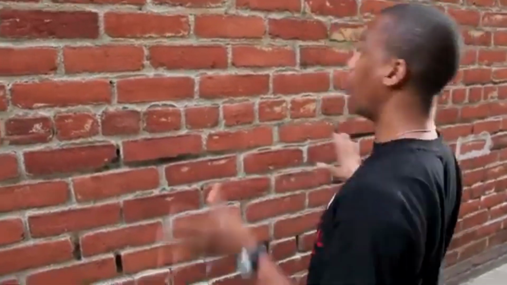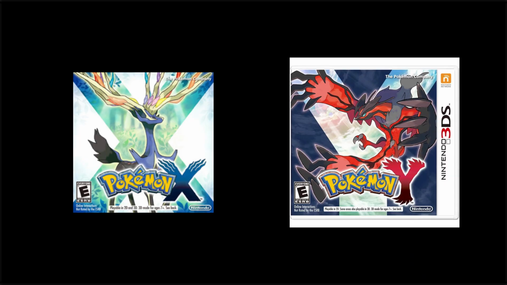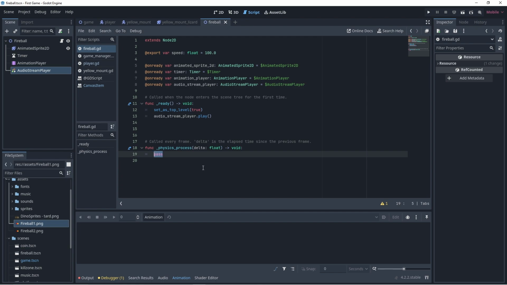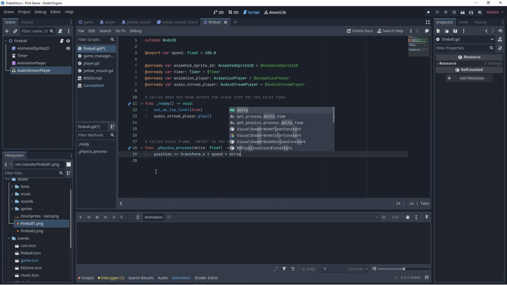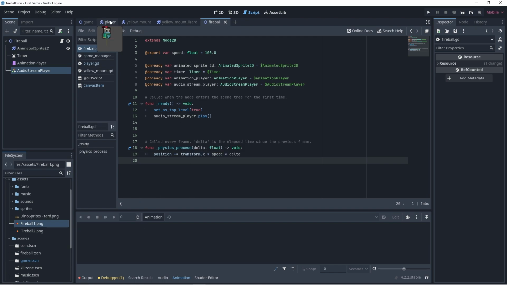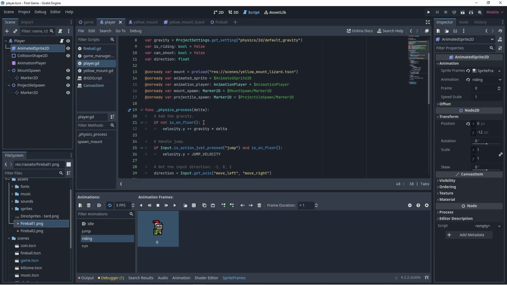To make it traverse, we should tell the compiler its position and what axis it will go. Here, we tell its position and make it transform along the x-axis by adding it. Now multiply it by speed and delta. The only thing that is left is to spawn it from the player.